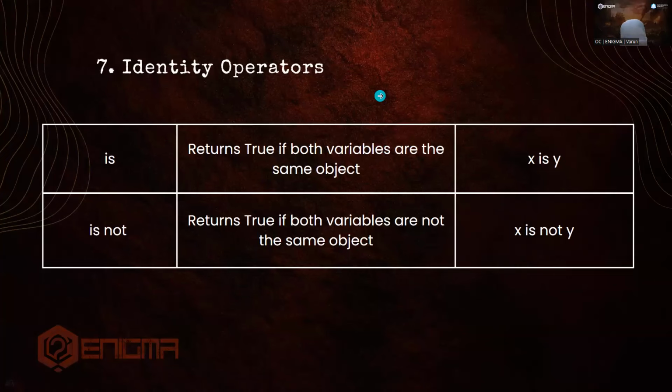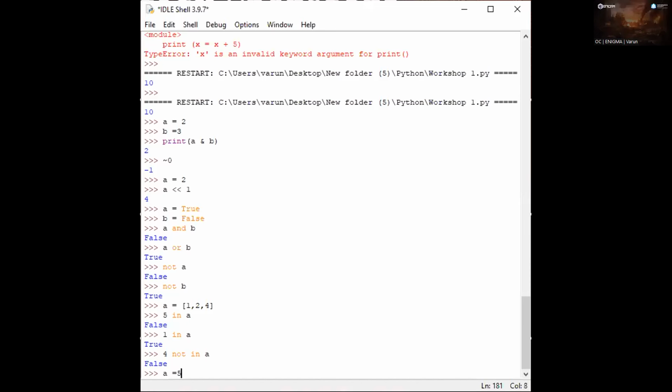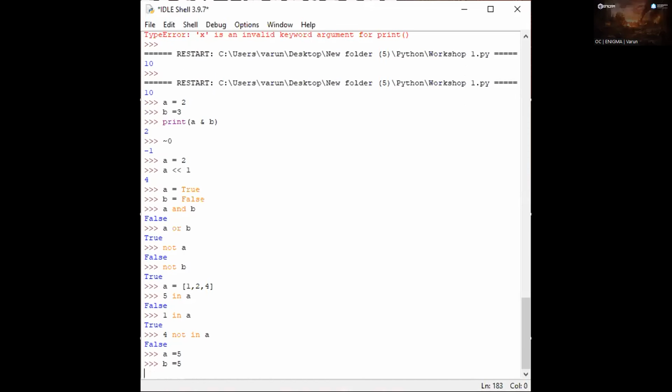Now we move on to identity operators. The is operator is similar to comparative operators. If you compare two values, I mean the identity, if the identity is the same, it gives true as a value, and if it is not, it will give false. Like if I say A is equal to 5, B is equal to 5, and I say A is B, it will return true.